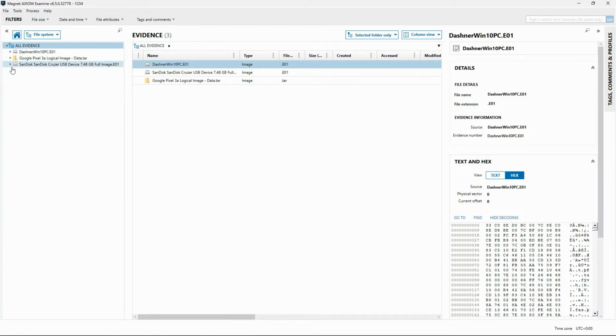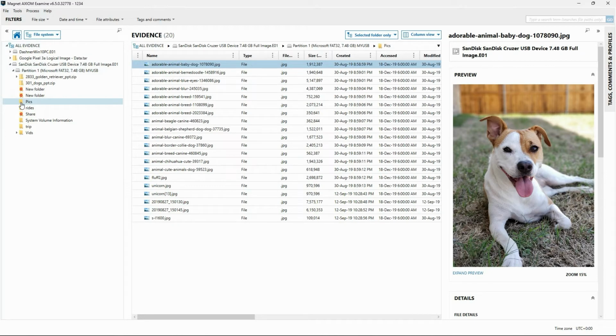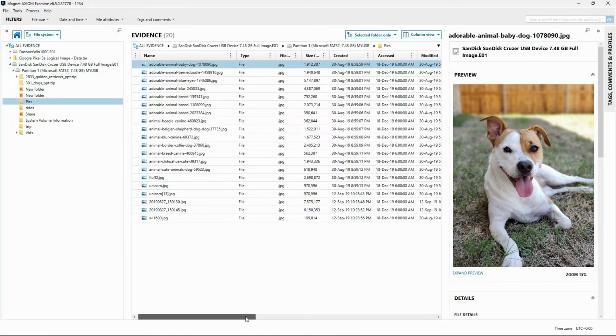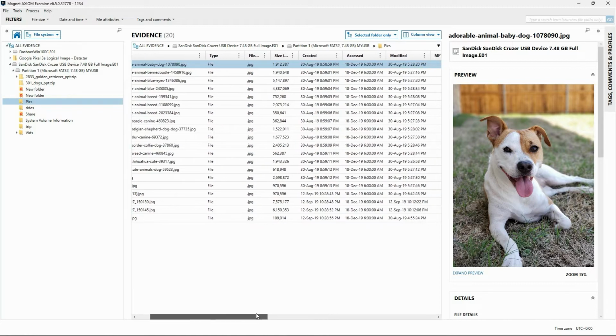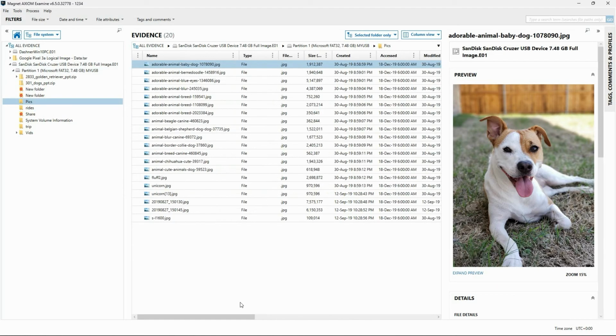As an example, I'll expand the entry for the USB device in this case. I can see there's one logical partition with a volume label of my USB, and expanding that, I can now see the folders that exist within that USB device. If I select the entry here for PICS, the evidence pane will update, showing the files available within that folder. The first item selected is a JPEG image. In the evidence pane, I can scroll across the columns and I can see information including the file extension, the logical size, created, access, and modified times, and hash values.